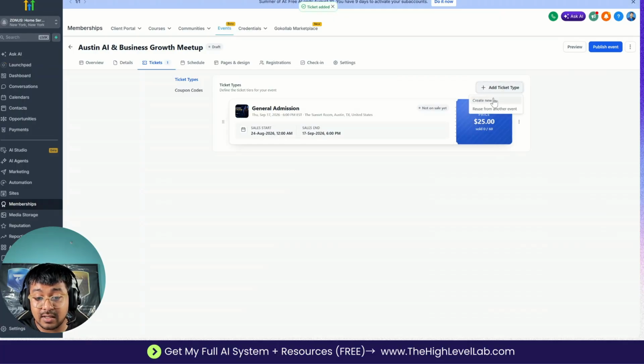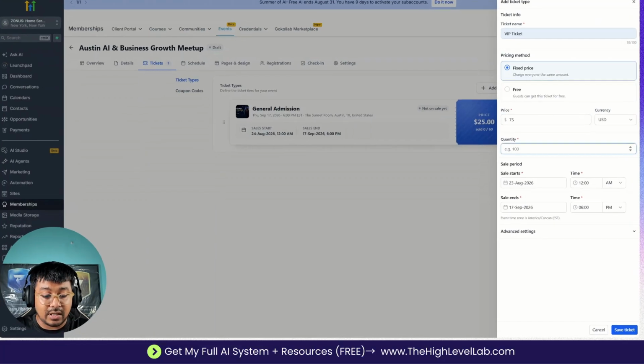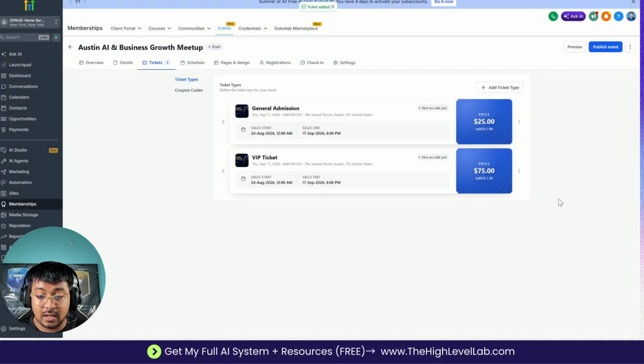I'm going to create another ticket. It's going to be the premium one. And here this is going to be the VIP ticket. And let's say this is for like $75. And the quantity, let's say, is 20. And then the date and time, again, I want to start it from tomorrow, right? And then click on save, right? So I have these two tickets as well. Makes more sense. And then I'm going to go to the schedule option.